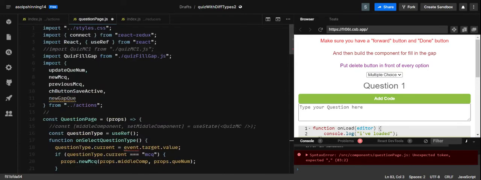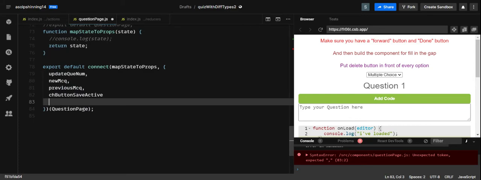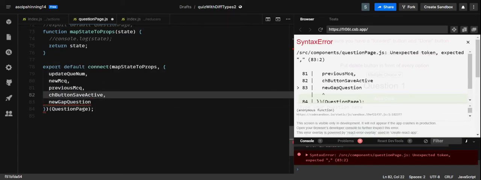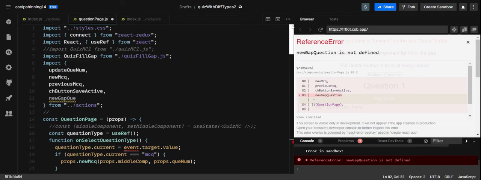So I imported the actions. Good. But what is connected here is going to be the reducer. Okay, so I'm going to call it new gap question. And I need to put a comma here. Oh, it's complaining. So the action, I think, yeah, it probably should be the action. I'm sorry, it should be the action.